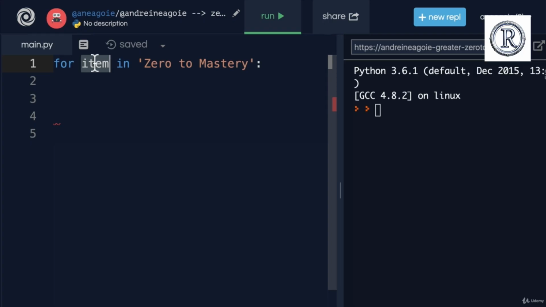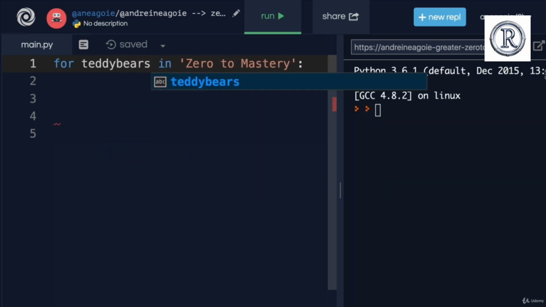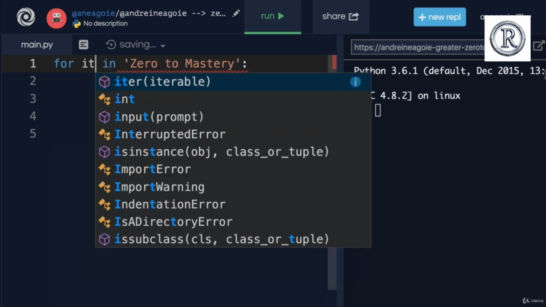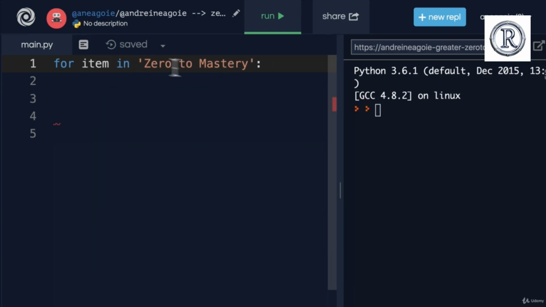Well, this is a variable that we create. We can name it whatever we want. We can say i. We can say teddy bears. Whatever we want. This is a variable. And a variable is created here for each item after the in. So it's saying, hey, for every item in 0 to mastery, do something.